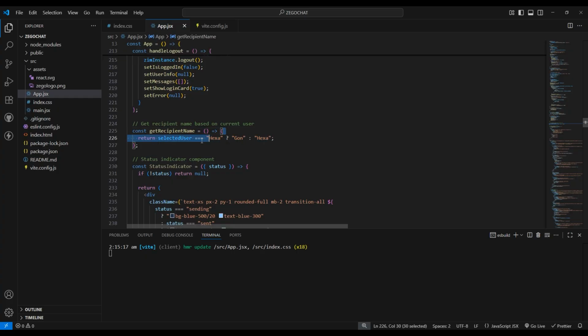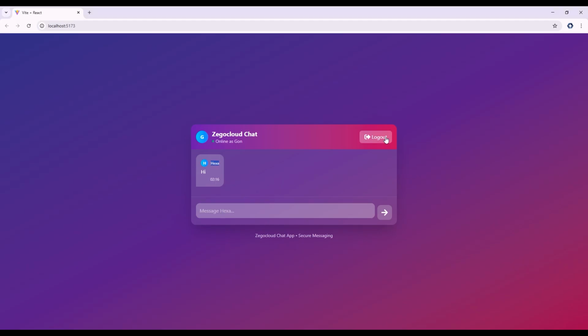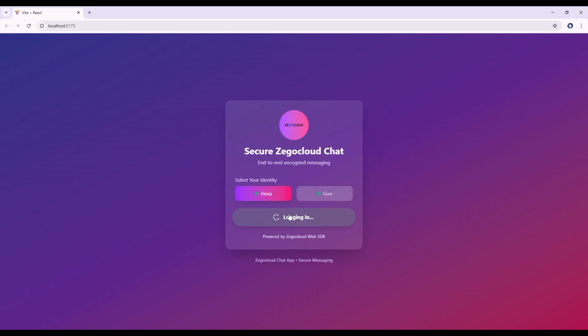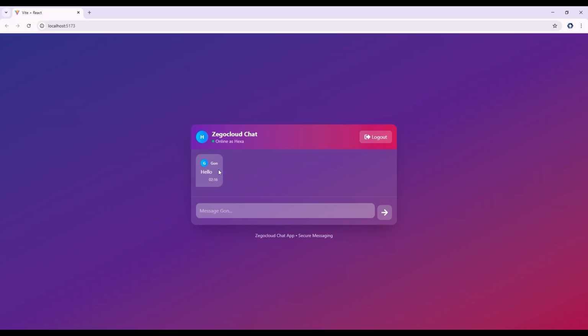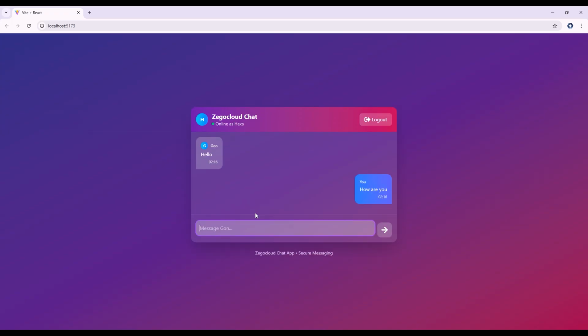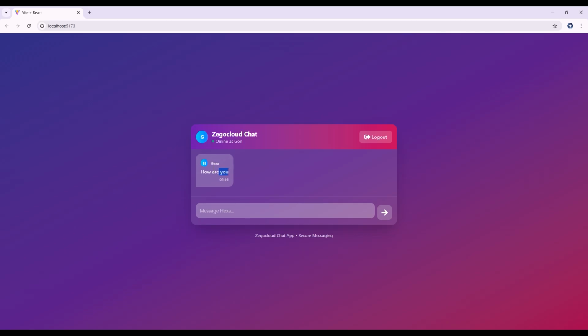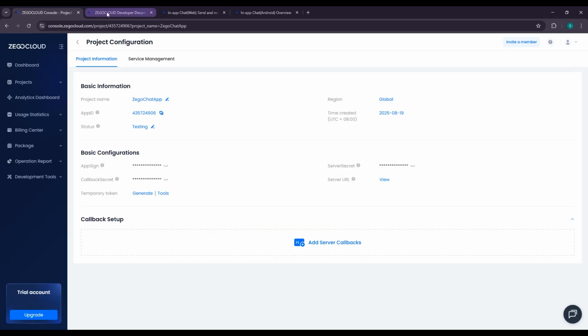Now here this hexa is coming from this getReceiptName. Now after this, log out and let me reply by saying hello. Now in hexa, once I log in here, it will show the status as hello. Now after this, again let me type how are you. Once it gets sent here in gone, you will be seeing how are you here. So now this is all working fine here.